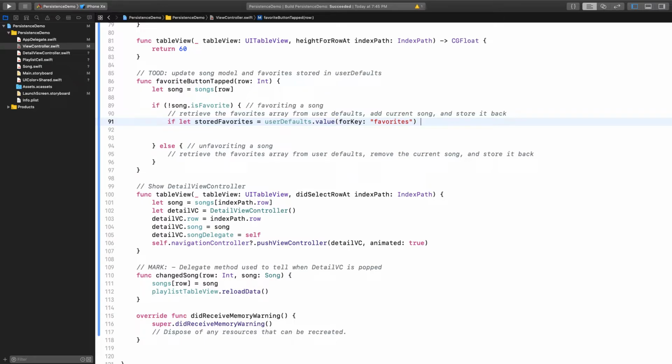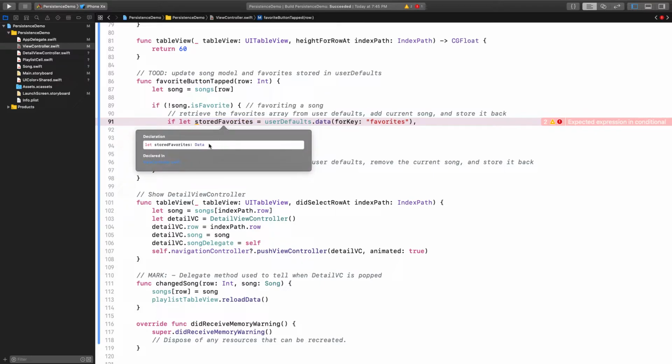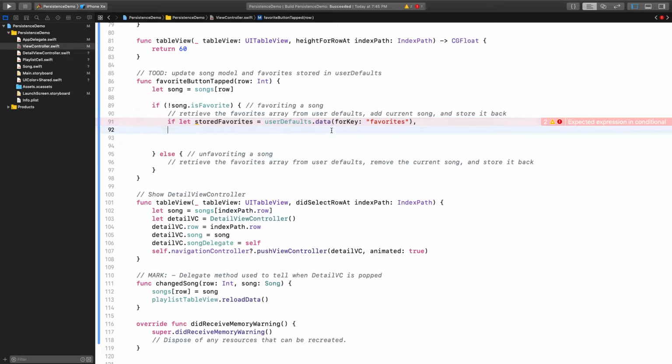And then this is, or I'm going to use as data because I stored it as data. And then now we have to do the conversion using the encoders to convert our data object. So stored favorites is of type data, and then we need to decode it into our actual array of songs.